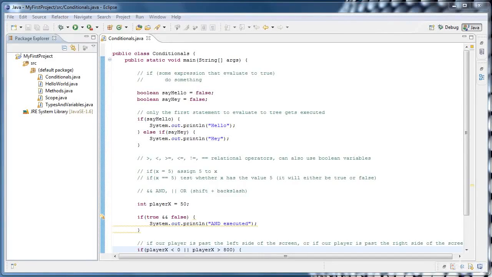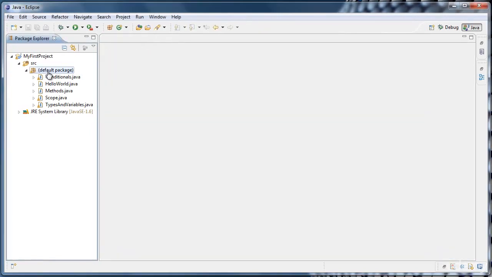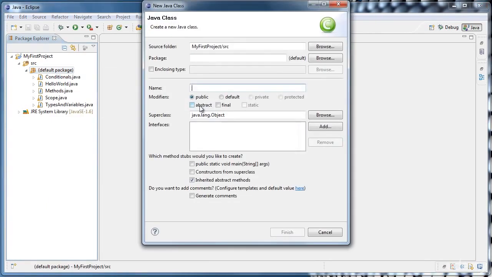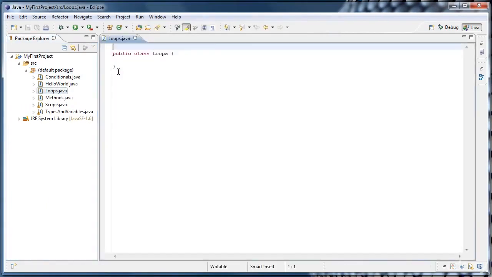In this tutorial, we're going to cover loops in Java. So to get started, let's close our conditionals.java file, right-click the default package, select New, Class, and we'll call this class Loops. And as usual, let's create our main method by typing main, pressing Control spacebar, and hitting Enter.